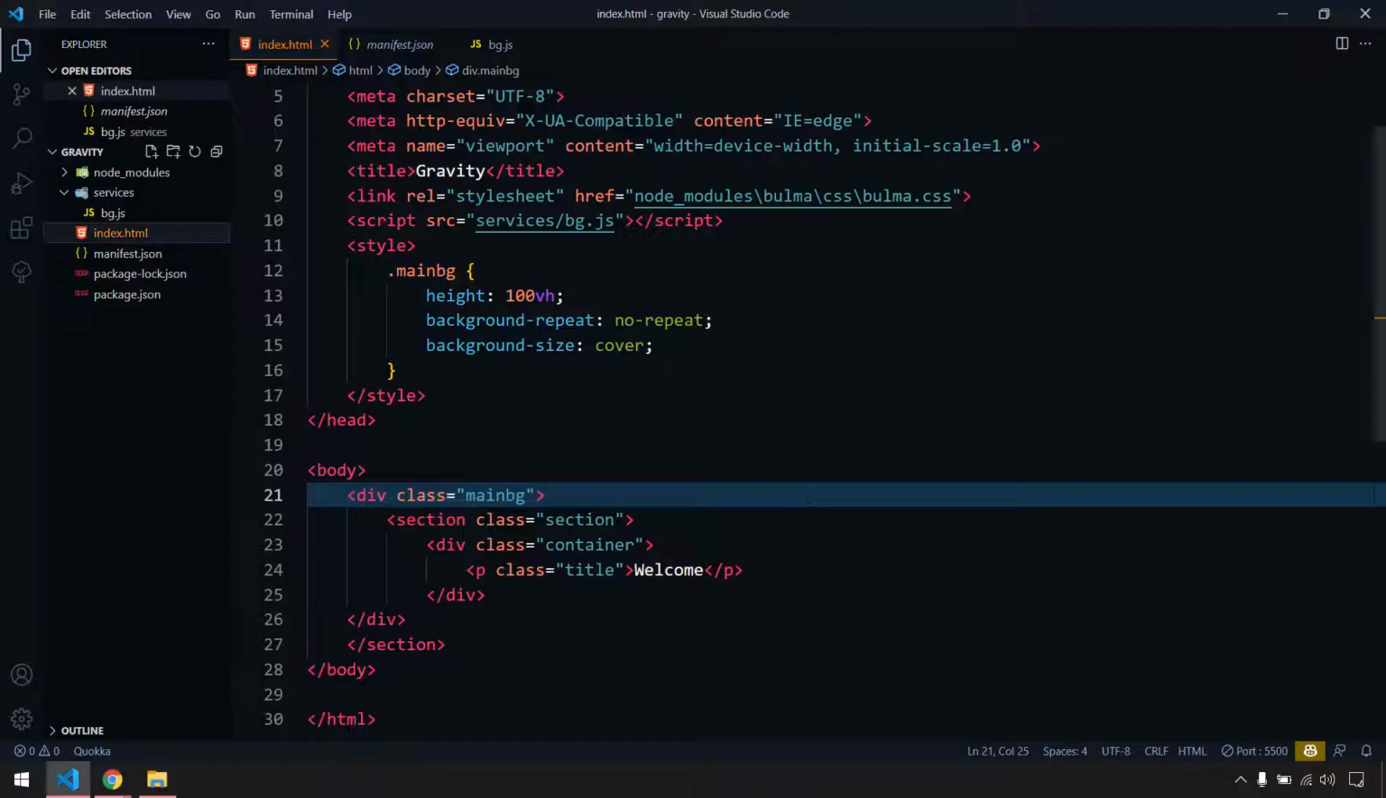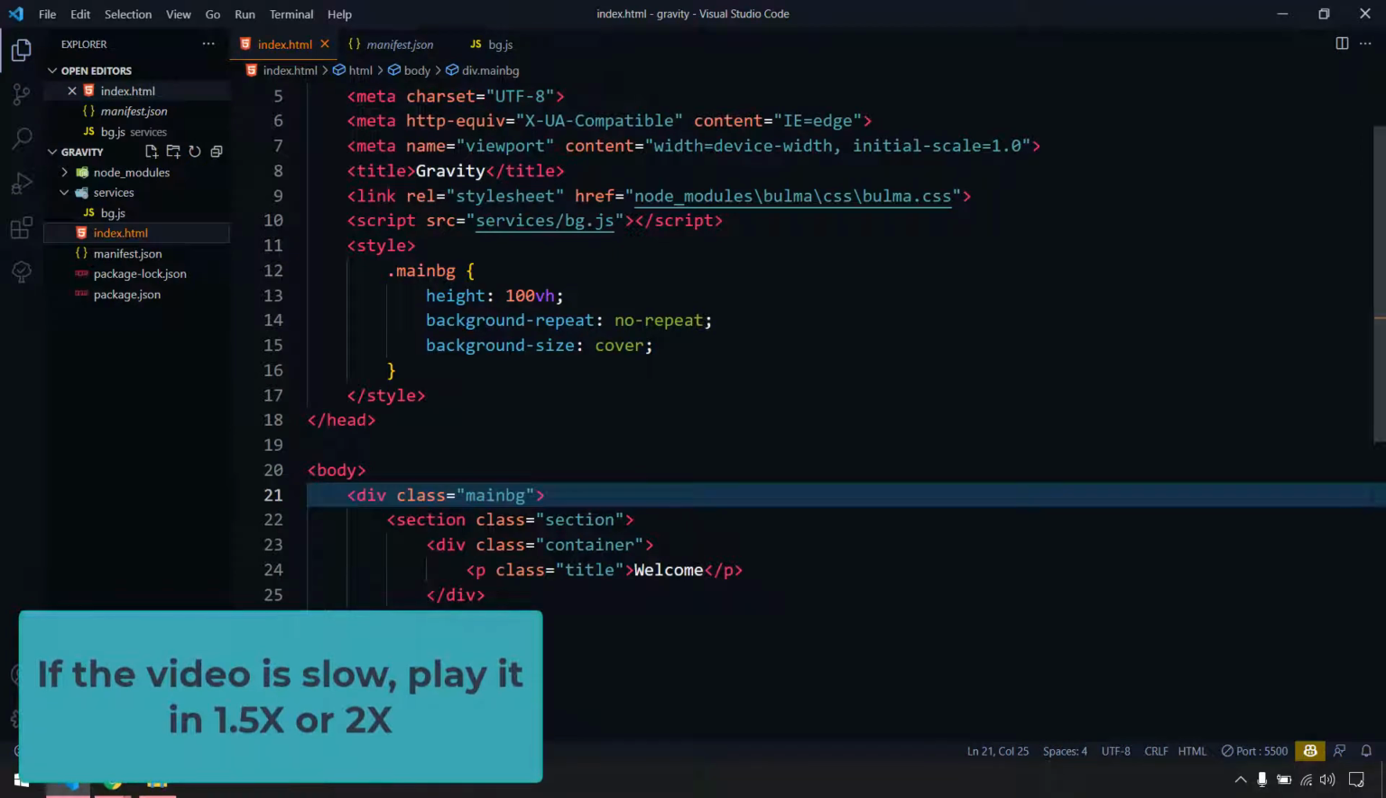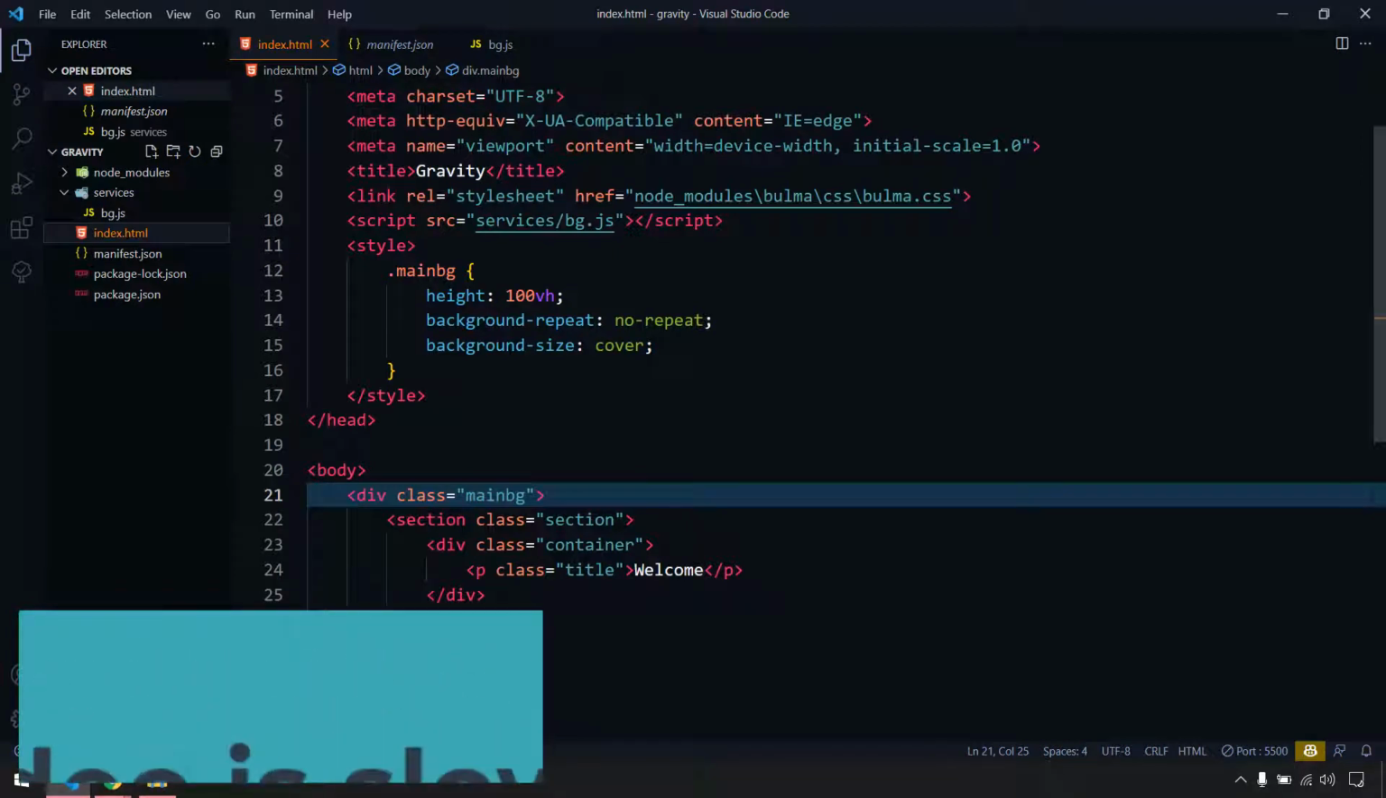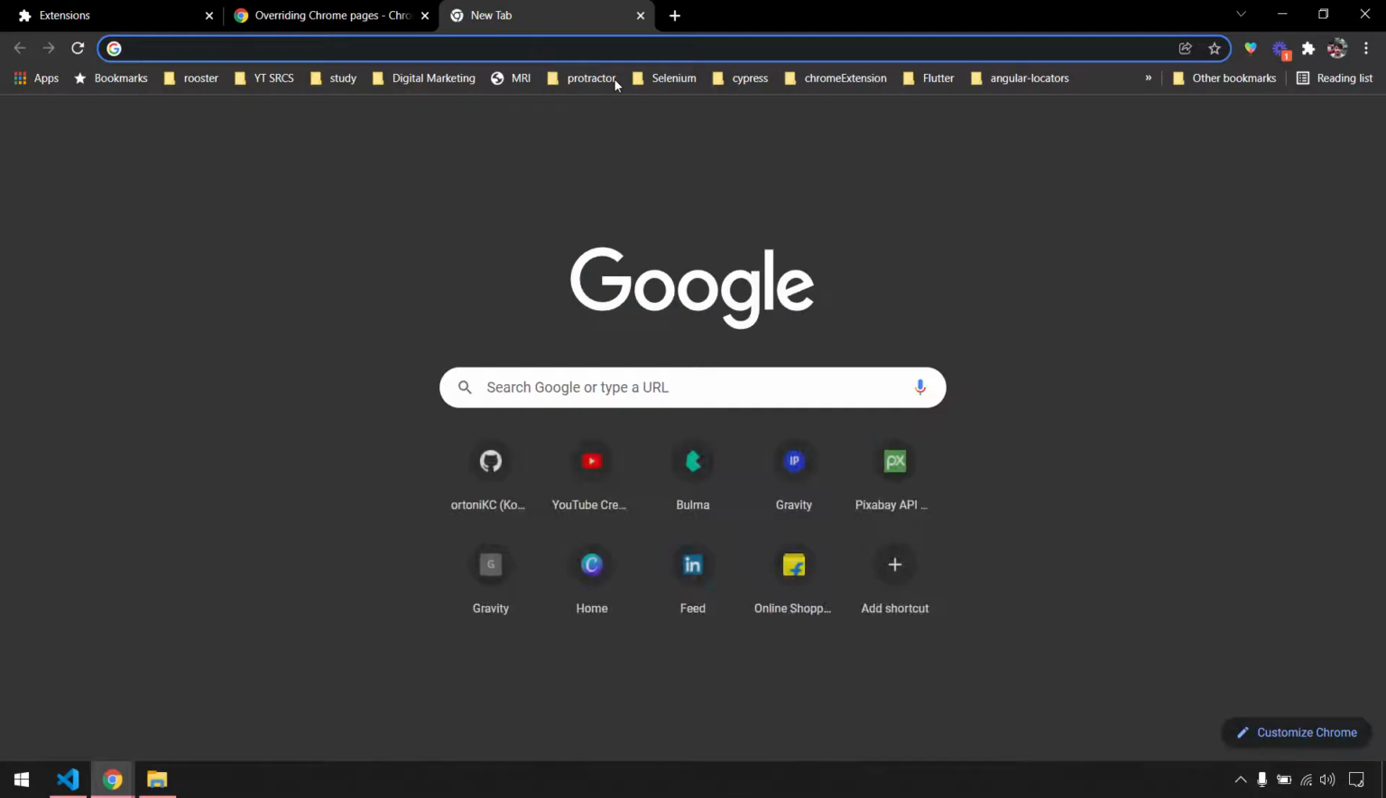In the previous video, we saw how to create an index.html and how to get the image dynamically. But once we click on the new tab, of course, nothing happens because we have to override it. Now we are going to do that.